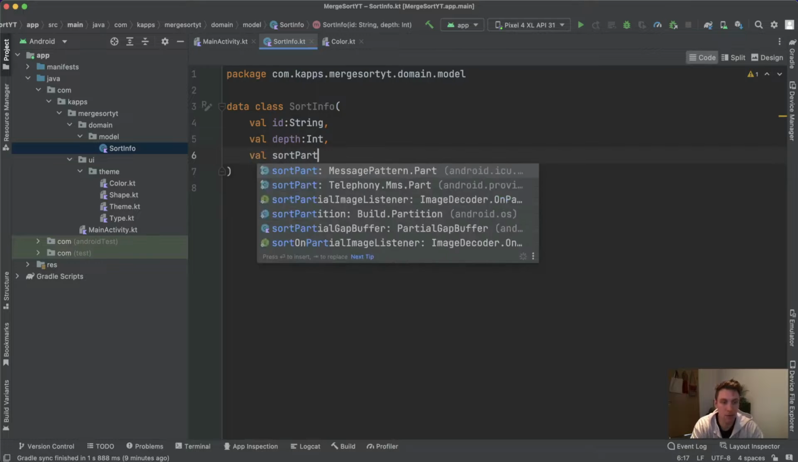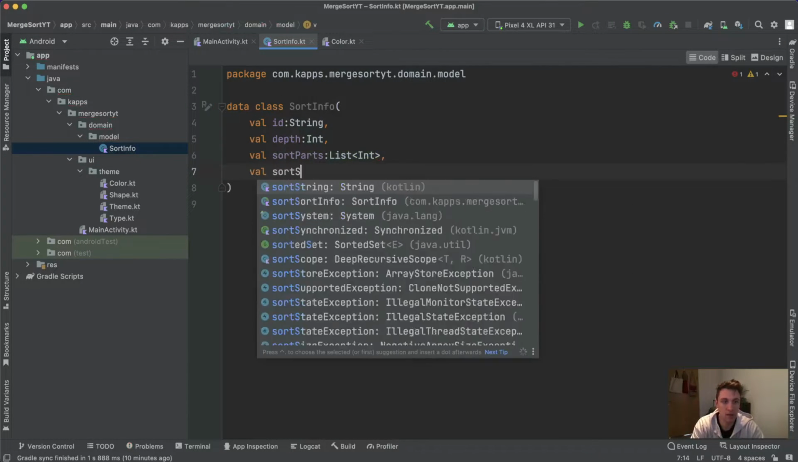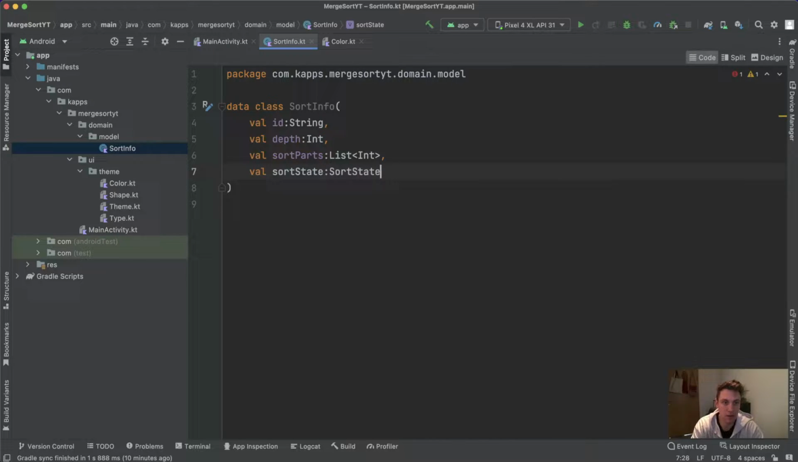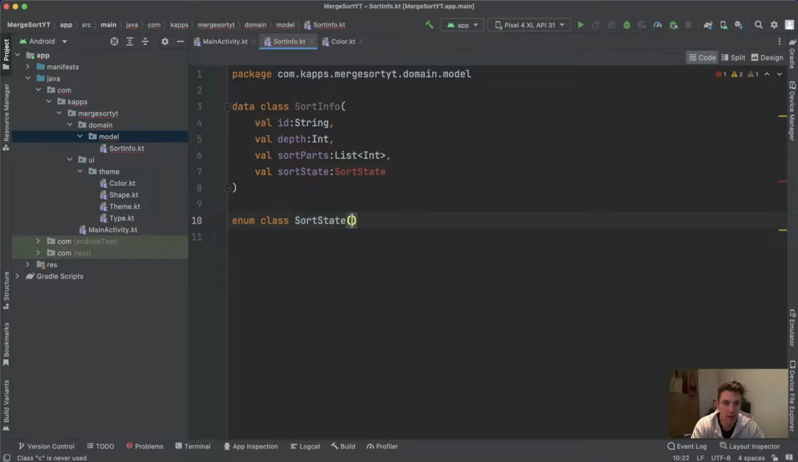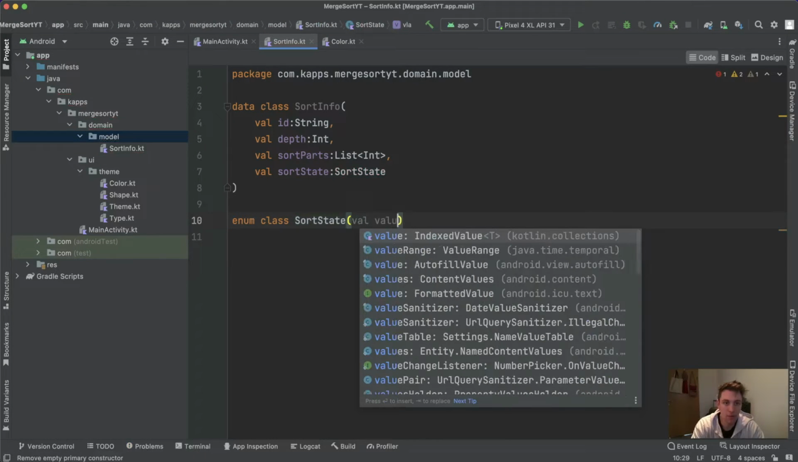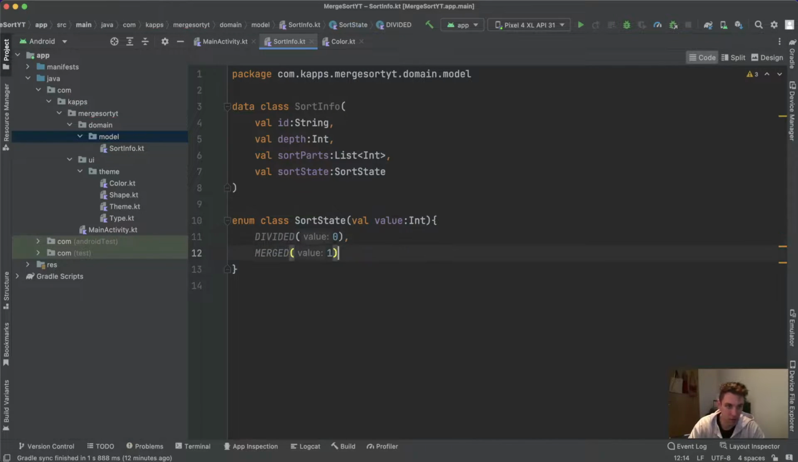Then we have sort parts of type list of type integer and sort state of type sort state, which will be an enum class. We define this here. Sort state takes a value of type integer, and the two types we have here are on the one hand divided, which takes the value 0, and merged, which takes the value 1. So don't forget the comma.